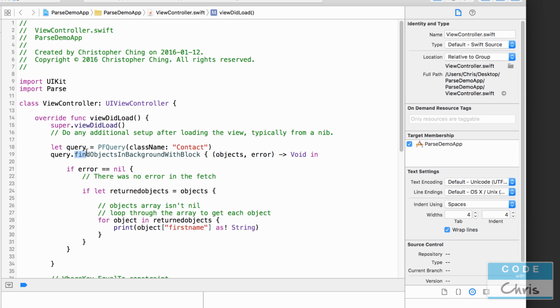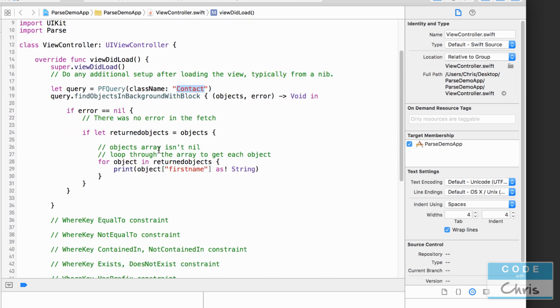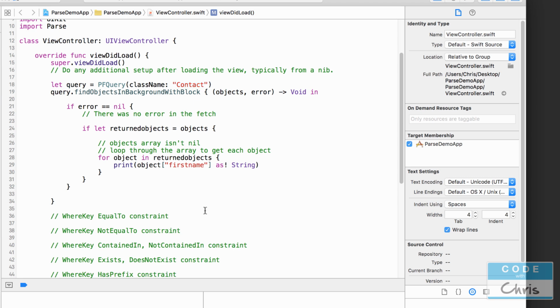Now, this find objects query is going to return all of the rows in our contact class store. So right now we have two rows. But let's say we wanted to find something specific in that class. Well, here is where we can introduce different constraints, and I'll show you guys how. There are a whole bunch of different ones, and I'll demonstrate.